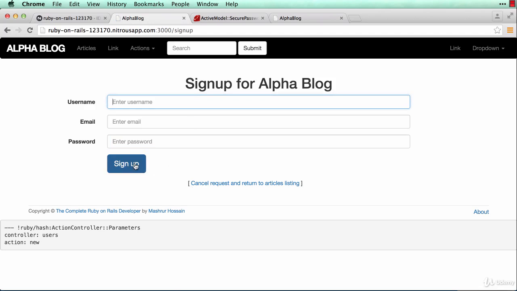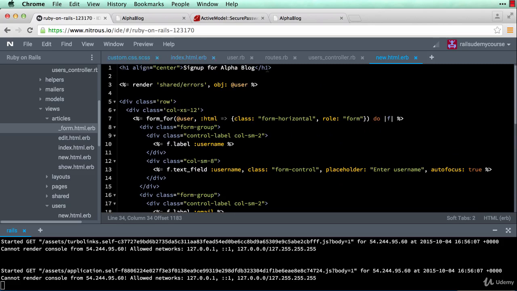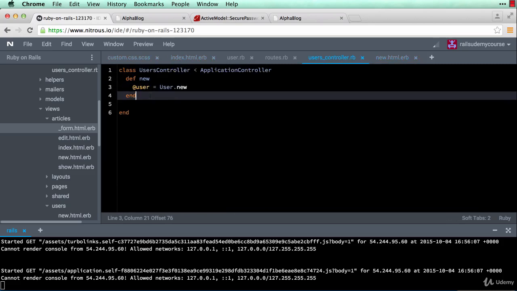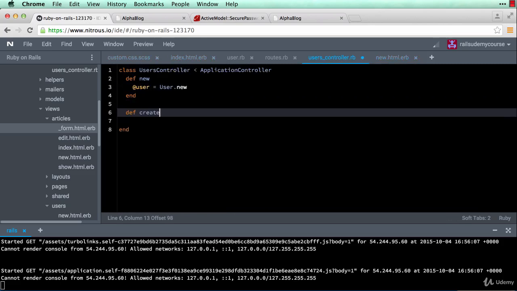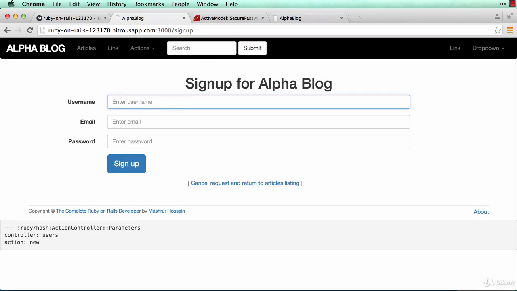So right now we have to handle the sign up. It's going to go to the create action, which we already know. So over here, I just want to see what it shows, okay? So in your users controller, define create, end, I want to put in a debugger here, okay? Save that. Let me enter in a username. I'll say Masroor2, and then email masroor2@example.com. Password, I'll just say password. Click on sign up.